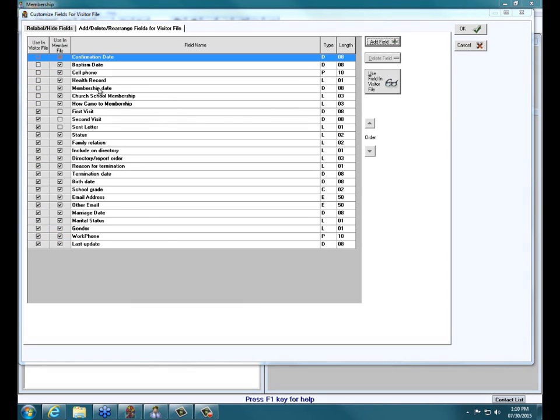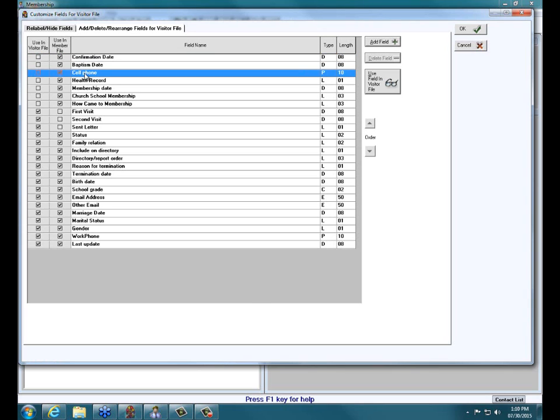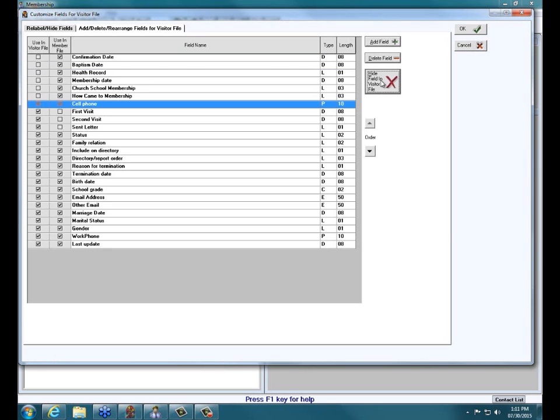To display the cell phone field in visitors, I just need to highlight the line where I see cell phone. And then if I come over here to the right, this button, Use Field in Visitor File, is multi-purpose. Watch what happens. If I click on that, that puts a check in the cell phone in the Use in Visitor File column. And now look at that button. Because I am opting to show the cell phone field, and that's what I have highlighted, now that button says hide.